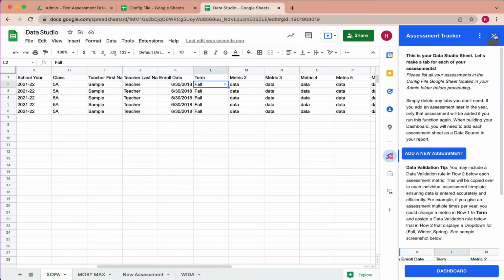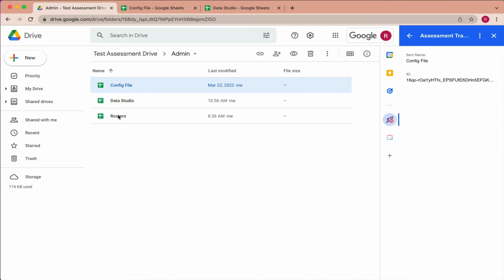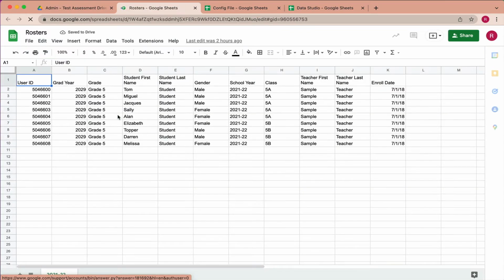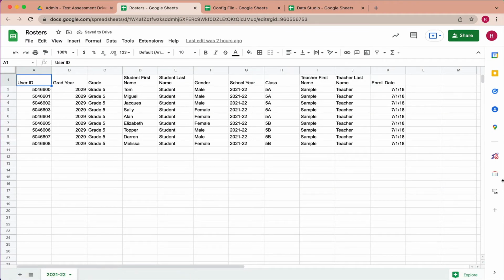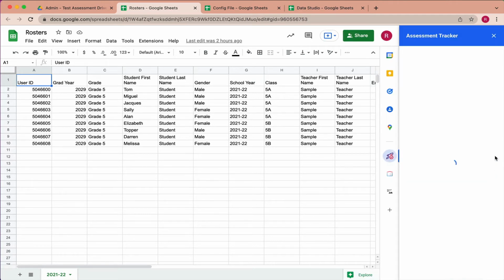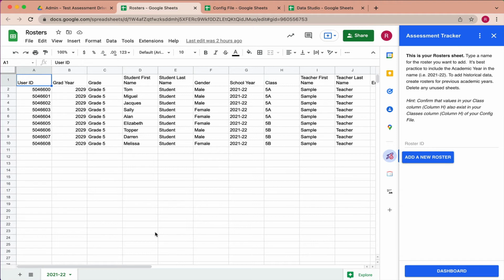So that's that. Now we'll go into the third Google Sheet, which is the Rosters tab, as an admin once again. As an admin, I have the ability to add a new roster, and I highly recommend when doing this that you do it by academic year.